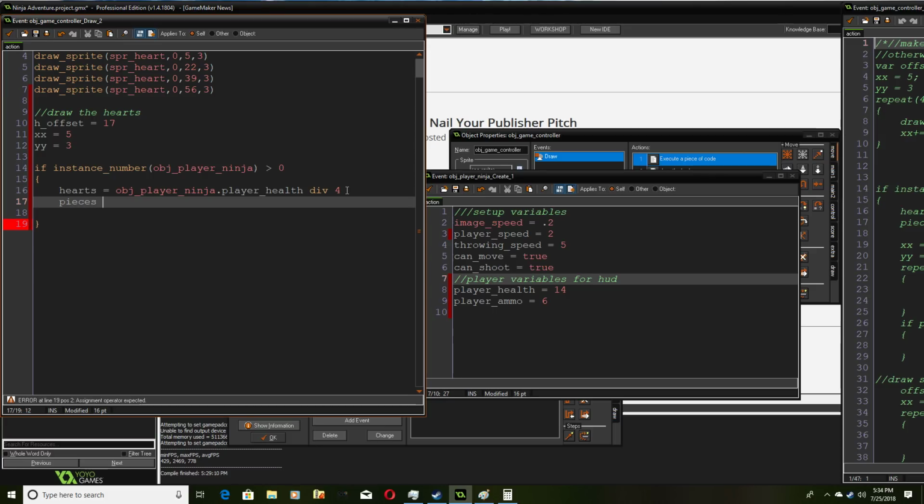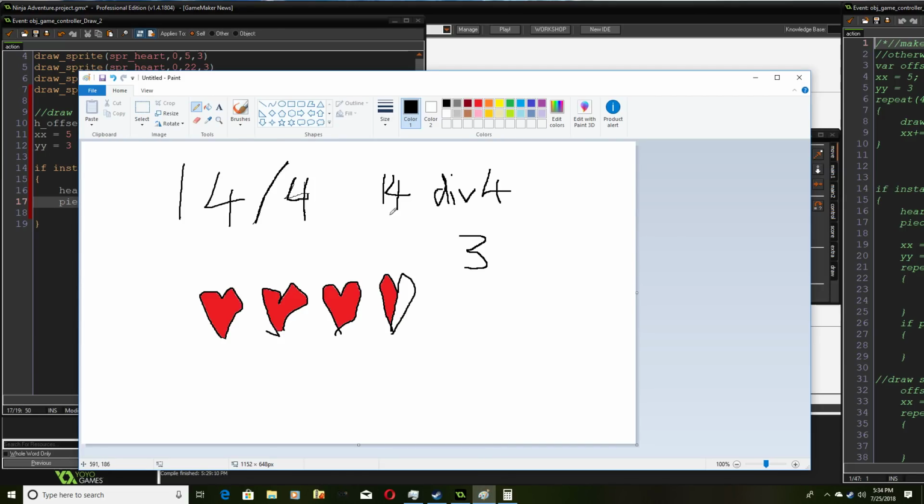Then we need to get the number of pieces. To get the number of pieces, it's a similar calculation: object player ninja dot player health. And we're going to use a function called mod 4. What this will do is give us the remainder. So 14 mod 4, we'll find out what the remainder is. So how many pieces didn't go into this calculation here? 4 goes into 14 3 times, but what's the remainder? There's 2. 3 4s are 12, there's 2 left over.